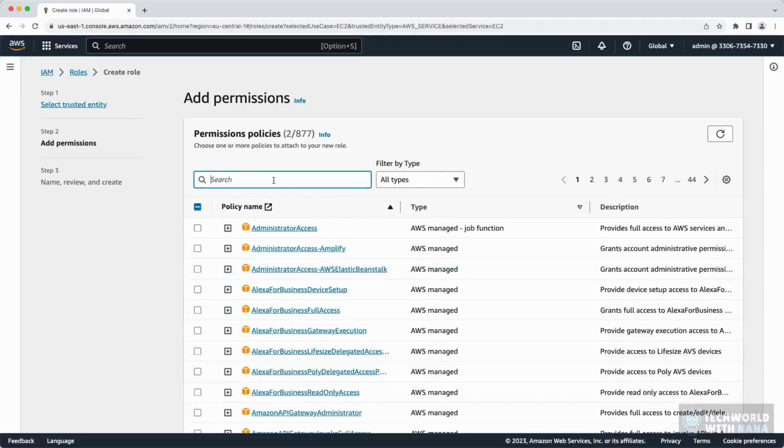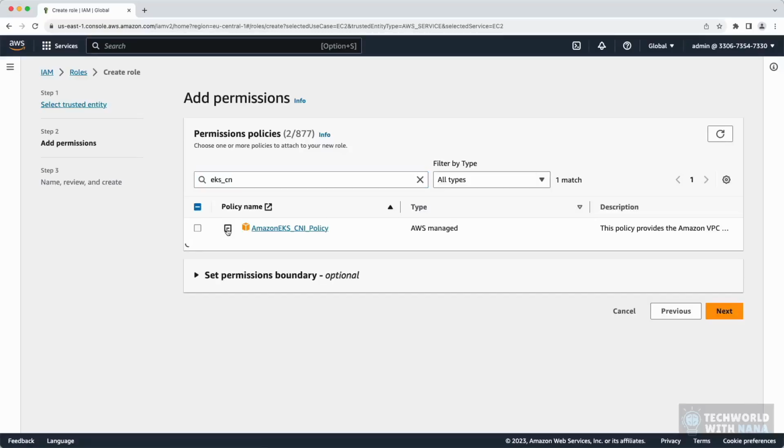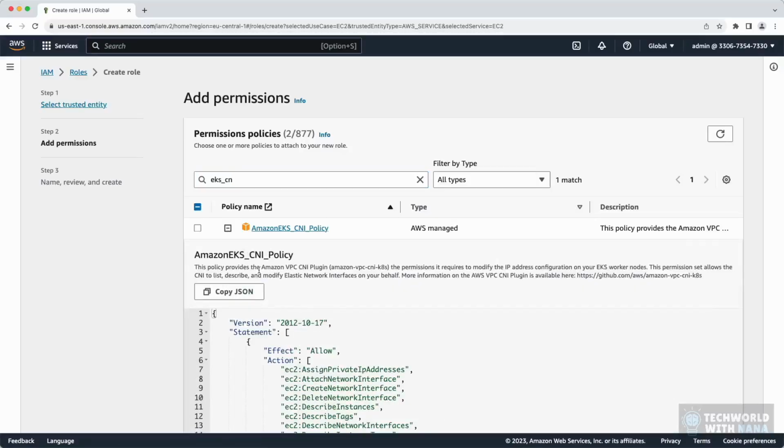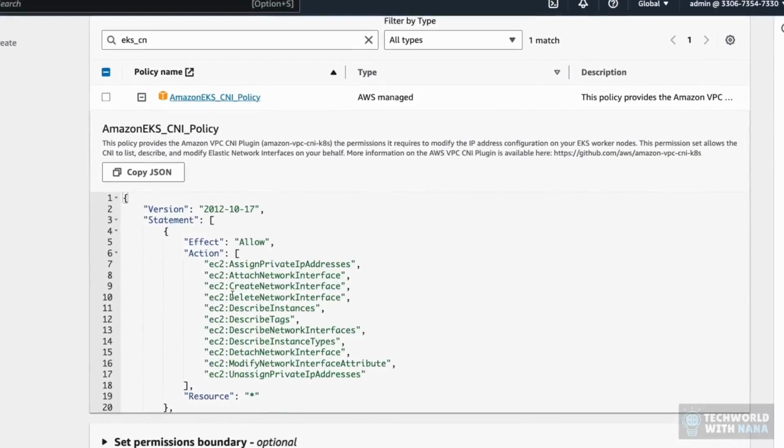And the last policy, the third policy we need to assign this role is Amazon EKS CNI policy. So let's expand that as well. And as you see, this has access to EC2 service, so other EC2 instances, and these are all the actions it can perform on that service.